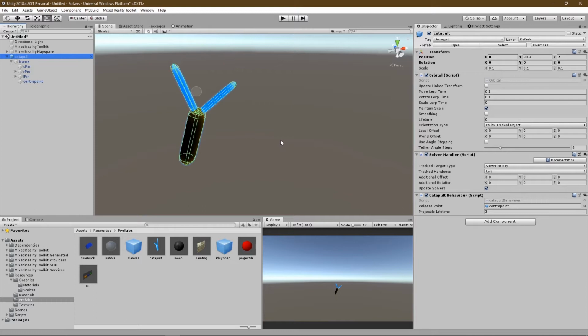So what we want this catapult to do is to be held in the left hand and to have a ball positioned between its 2 arms, and that ball should be grabbable, and when you release it, it should fly between the 2 arms off into the distance. How are we going to achieve that?